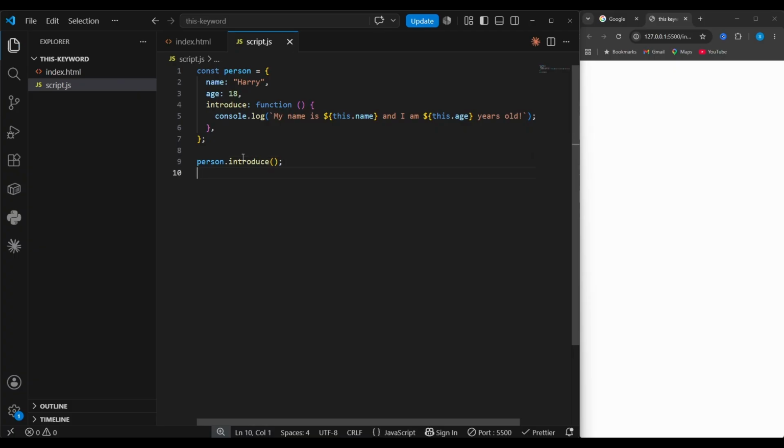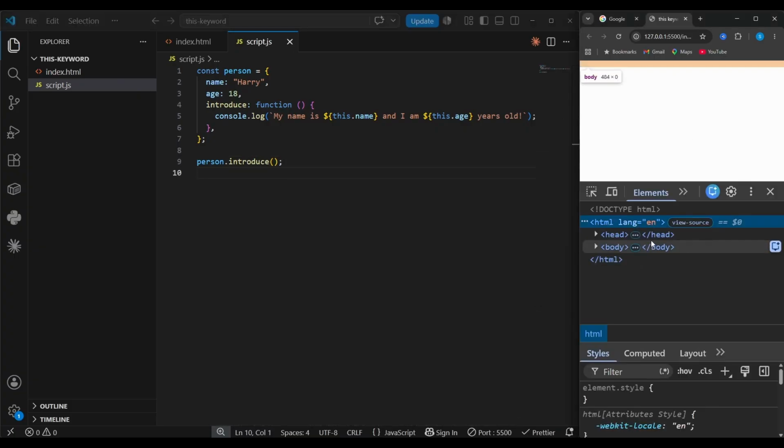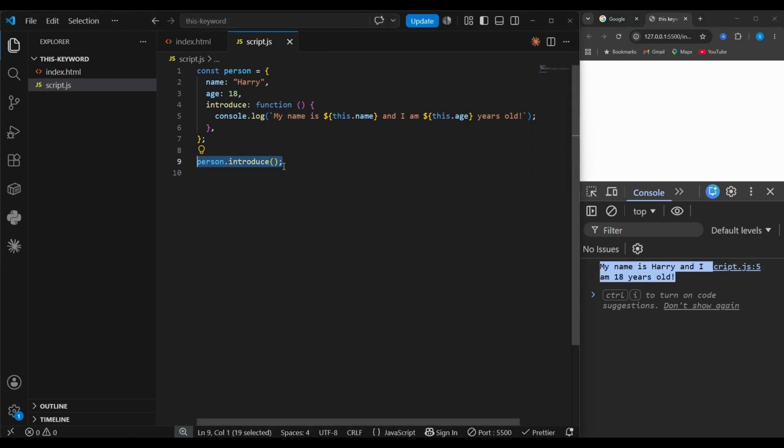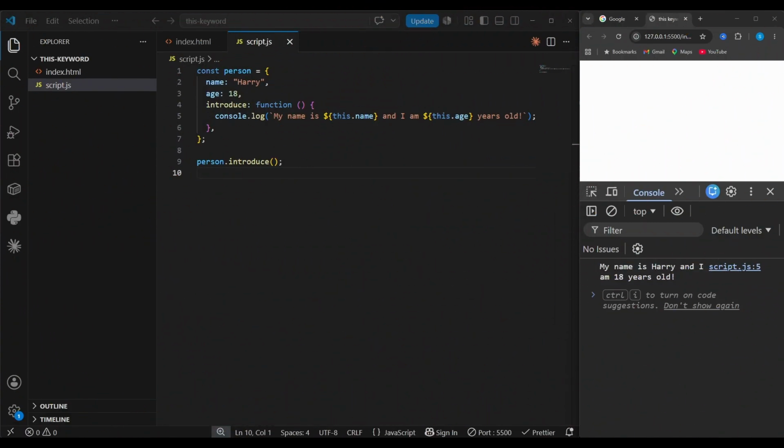I save that and let me also call this function, person.introduce. I save it. Now what do you expect to see in the console? I click on inspect and go to the console tab. Yeah, my name is Harry and I am 18 years old. Look at this line. Who is immediately to the left of the dot? It's person. So inside that function, this implicitly binds to the person object. Easy peasy, right? But what if we want to force JavaScript to use a specific object as this, even if that object didn't originally own the function?